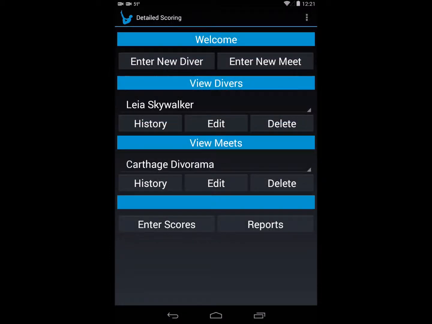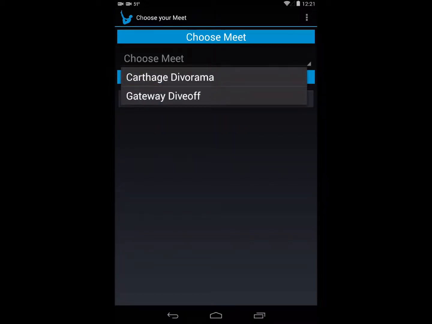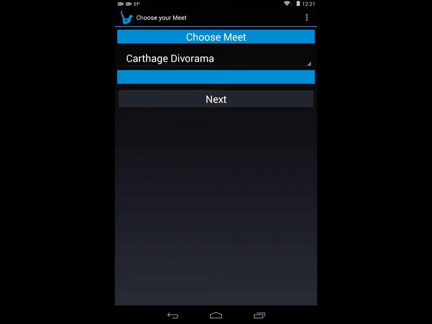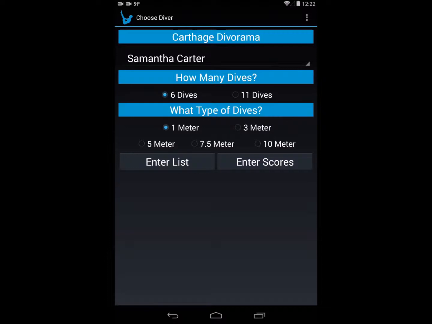So, when you want to enter the scores, you go in, you choose your meet. We're going to do Carthage Divorama, and we're going to choose our diver. Let's do Samantha Carter. Now she's going to do an 11 dive meet. Now let's do a 6 dive meet at 1 meter. Now there's 2 ways to enter dives.